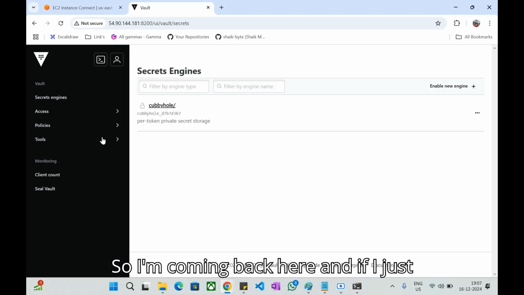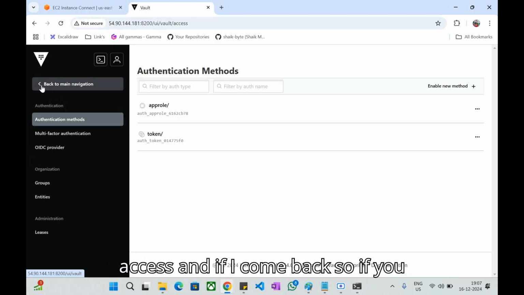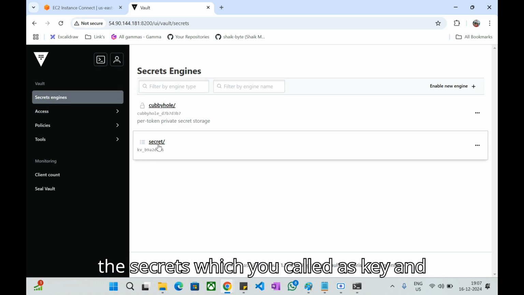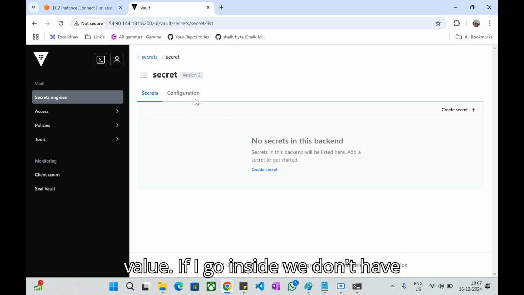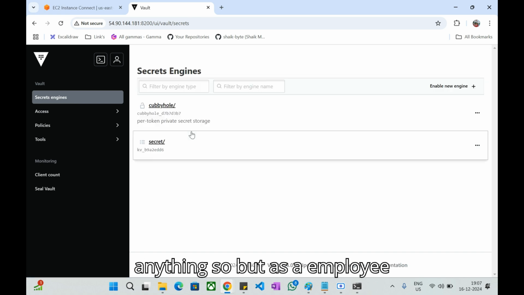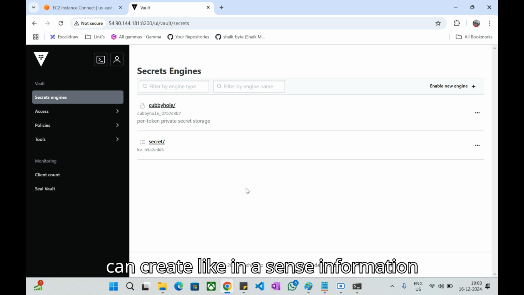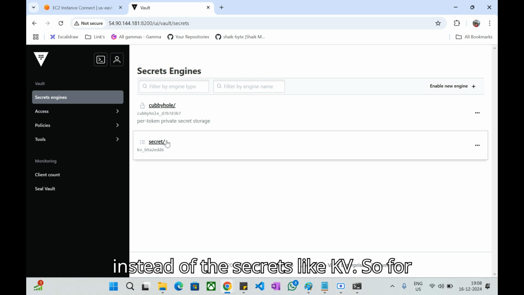I'm coming back here, and if I access it and refresh, you can see that we have successfully enabled the secrets engine, which we call key and value. If I go inside, we don't have anything. But as an employee, I have been authorized with the token so that I can create sensitive information in secrets engines like KV.